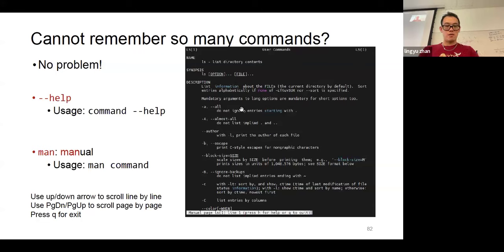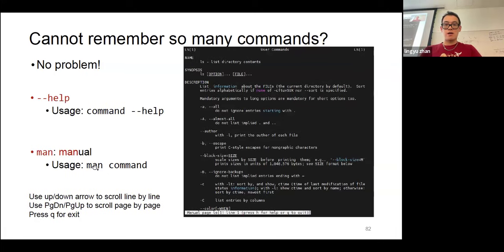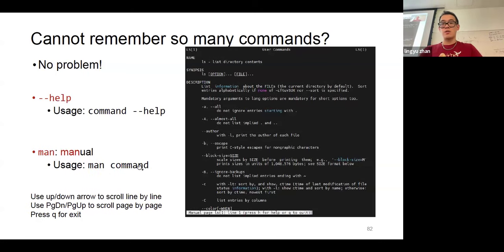Another command that we can use is man, which is short for manual. If you put man and the name of a command, it will open up a new interface for you to look at the manual. So for example, man cp will open up a new window.